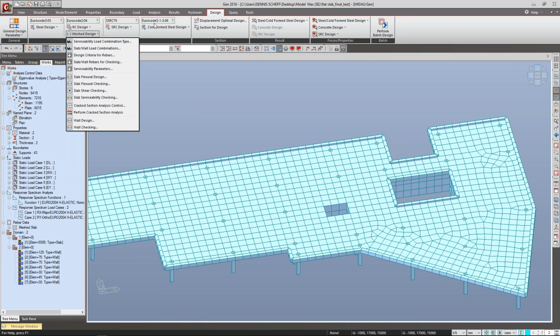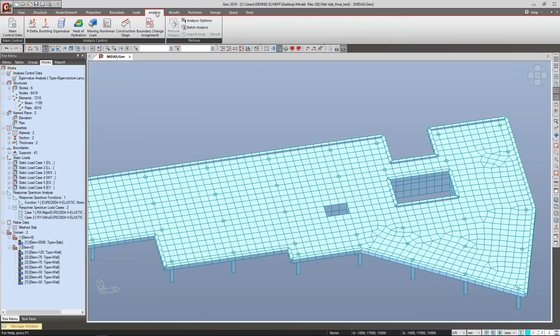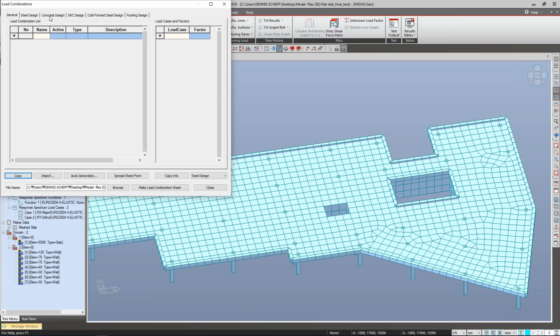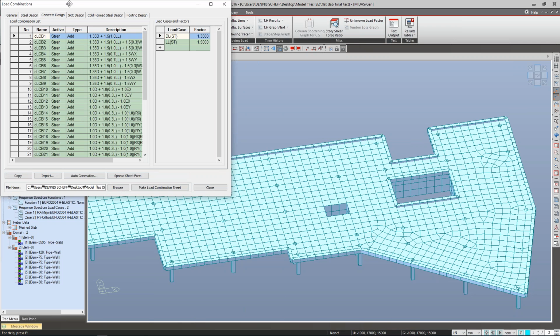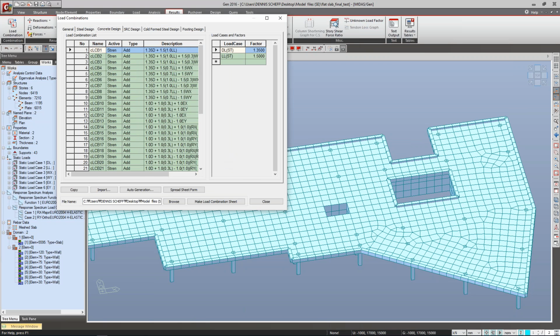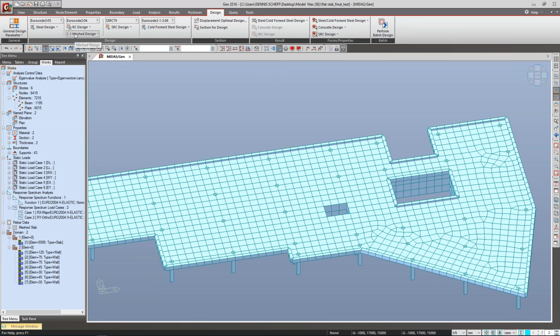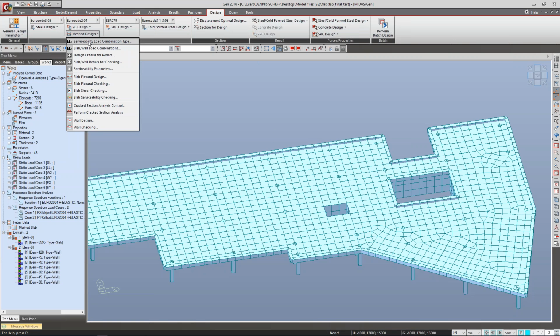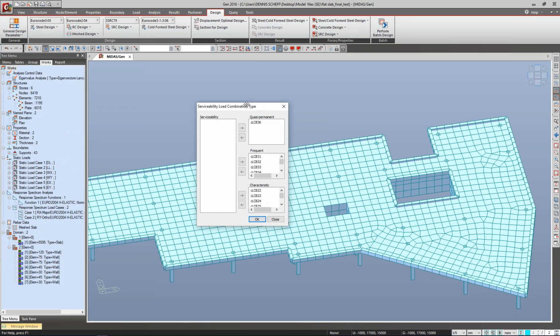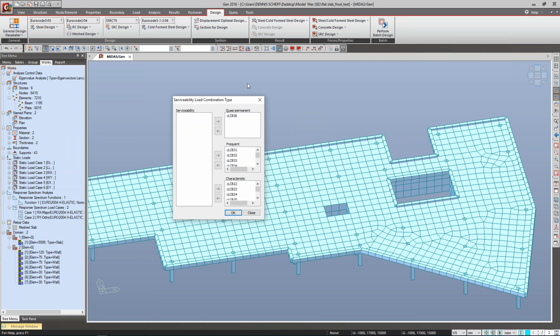Again, before proceeding with slab and wall design, you need to enter load combinations for concrete or for steel. I already did it for concrete according to Eurocode and the Swedish national annexes. So it's defined. And for design, just go here and let's check also the serviceability load combination type. It was also automatically assigned by the program when we auto-generate load combinations. So you can check it here. And if you need to modify anything, you can just modify easily by yourself by drag and drop from one side to another side.